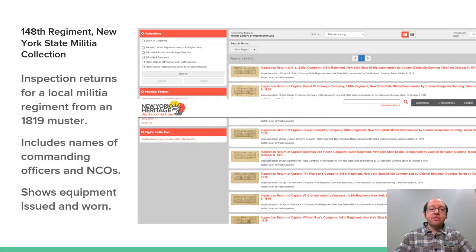Another collection that we have is the 148th New York State Militia Collection. This includes inspection returns of the local militia regiment from an 1819 muster. It doesn't really include names of individual people that were in this militia, but it does include the names of major officers and NCOs like sergeants and corporals that would have been involved in the raising and training of these individual companies. It also shows what equipment these guys would have worn.